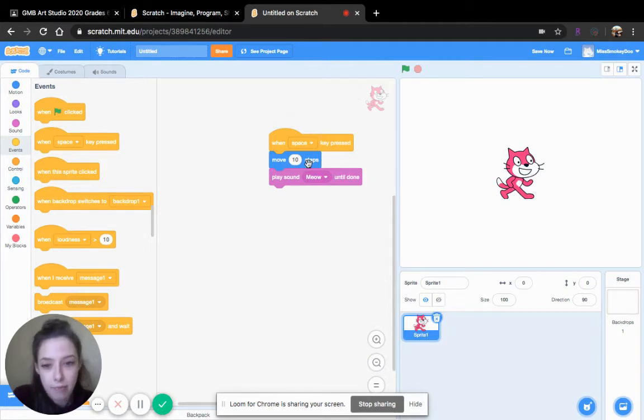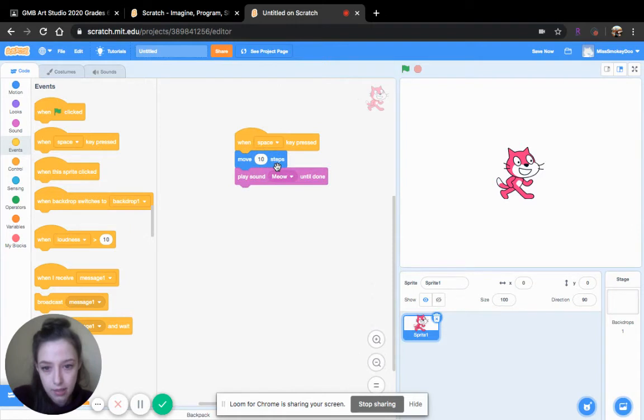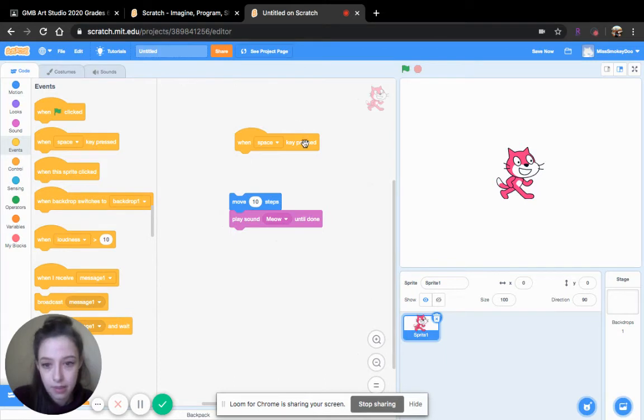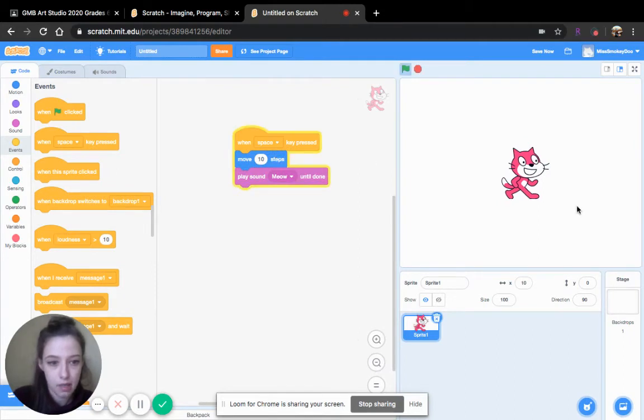So right now I put three blocks and I stacked them together. You can notice that when I click on the one on the top and drag it, they all stay together. If these blocks are separated, if they are not connected like a puzzle piece, nothing's going to happen. So if I click on my space bar, when space key is pressed, nothing's attached. But if I attach these blocks and then I hit my space bar, he moved and it meowed. So the little kitty moves and meows when I hit the space bar. The reason why this code works is because all the blocks are touching and it runs the program in sequence.